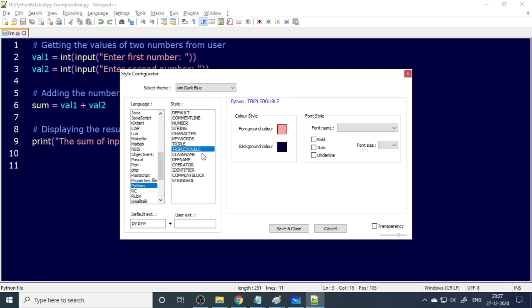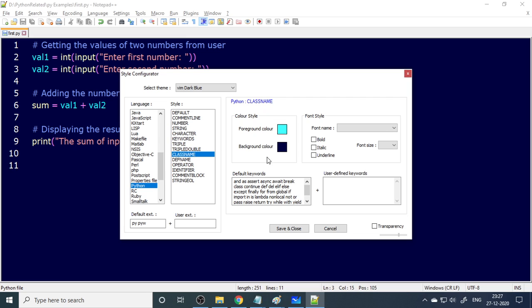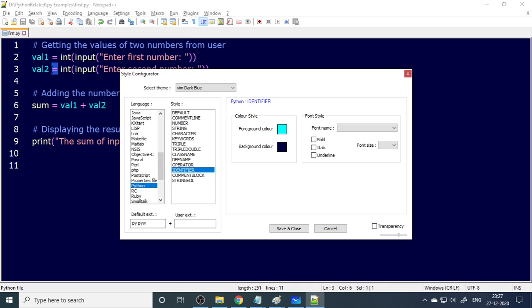Triple single and triple double quotes, class name. Class names are in blue color. Operators are in magenta color. Then identifiers, here are the identifiers val1, val2. They are in light blue color. Comment block, if you use a comment block, that is also in purple color.